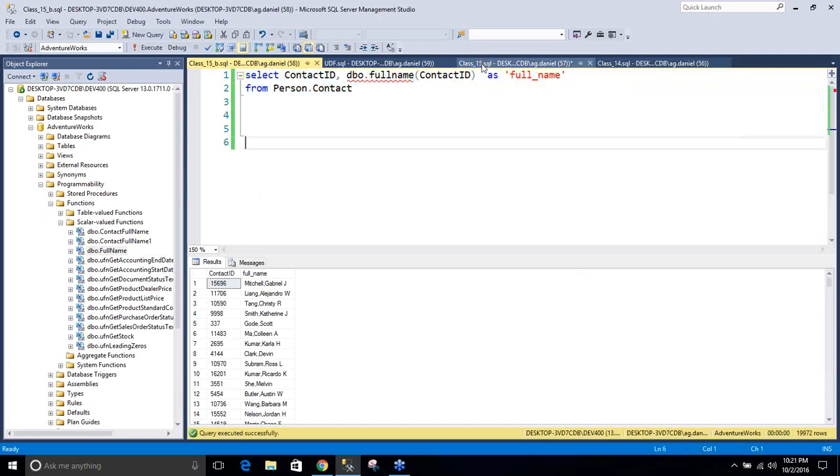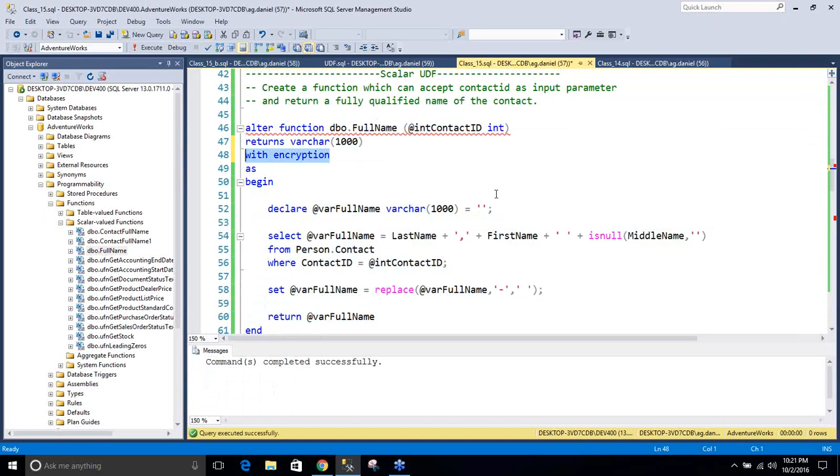So what does that encryption mean, guys? What does with encryption mean?